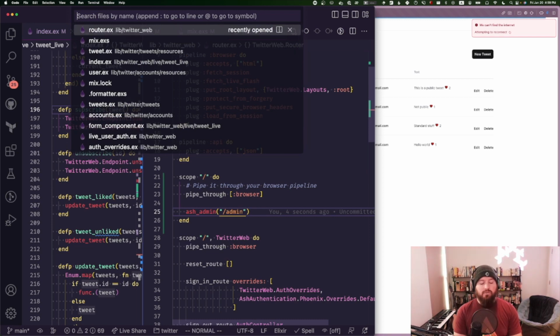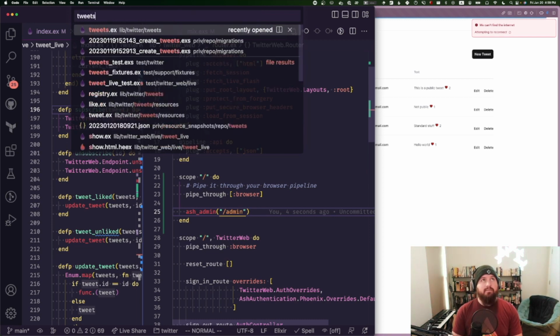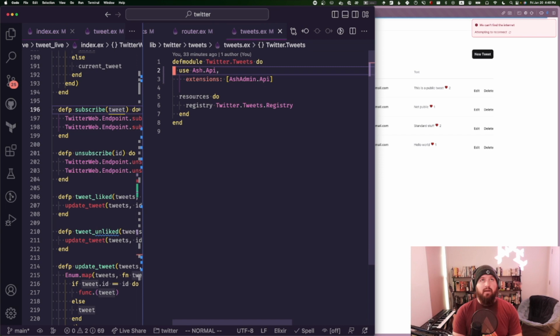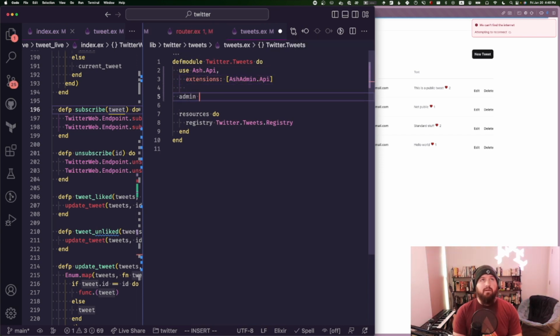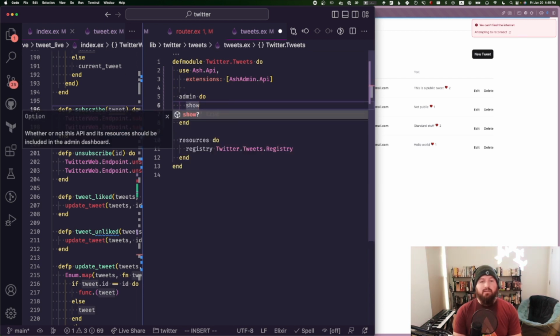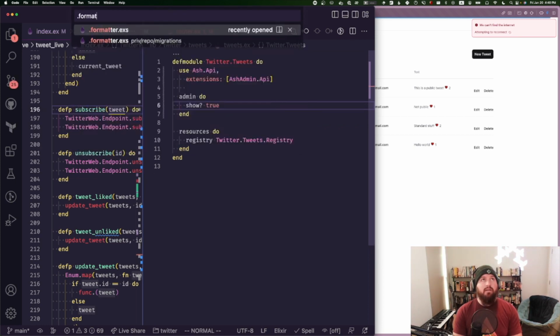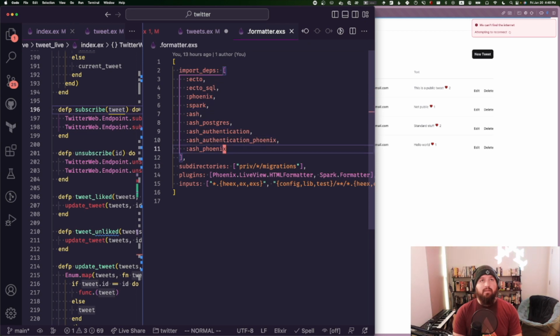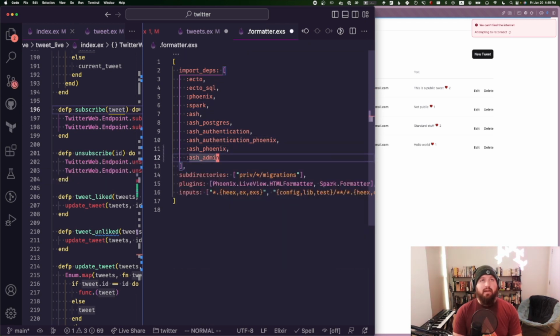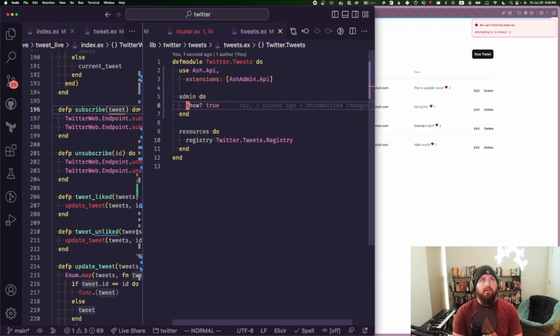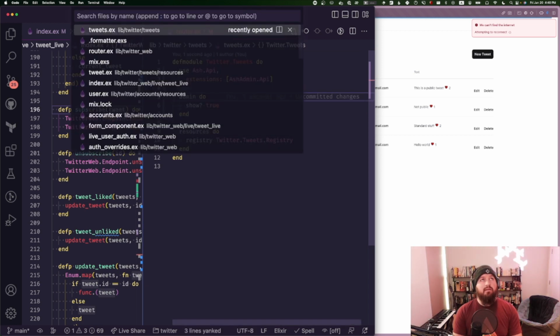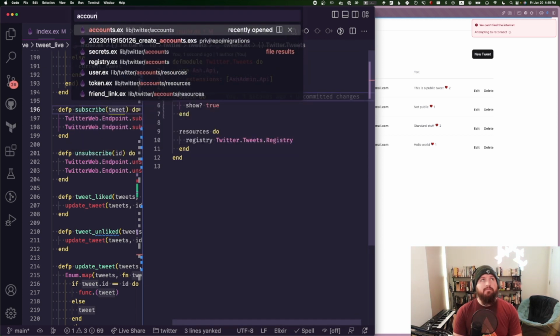And then I could go to my different APIs, like the tweets API, and I actually already have #admin.api. So I would say admin do, and I would say show true. And you can see I've added that new extension, and it's already showing up in the autocomplete for the resource. And I want the formatter to not add parens, so I will add #admin there. And then I can do the same thing in accounts.